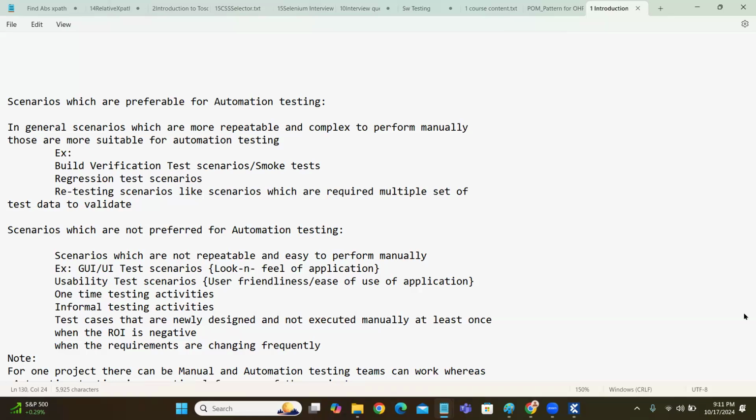The scenarios which are simple and easy to perform manually, like user interface related test scenarios and usability test scenarios, as well as one-time testing activities and newly designed test cases not yet executed at least once, we can't go for automation; manual only. Generally, build verification test scenarios, regression test scenarios, and retesting scenarios are where we prefer automation testing. This is the introduction to automation testing.